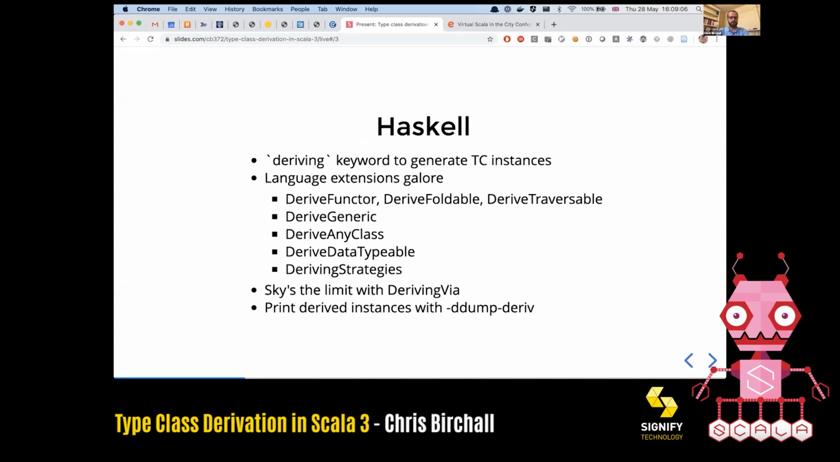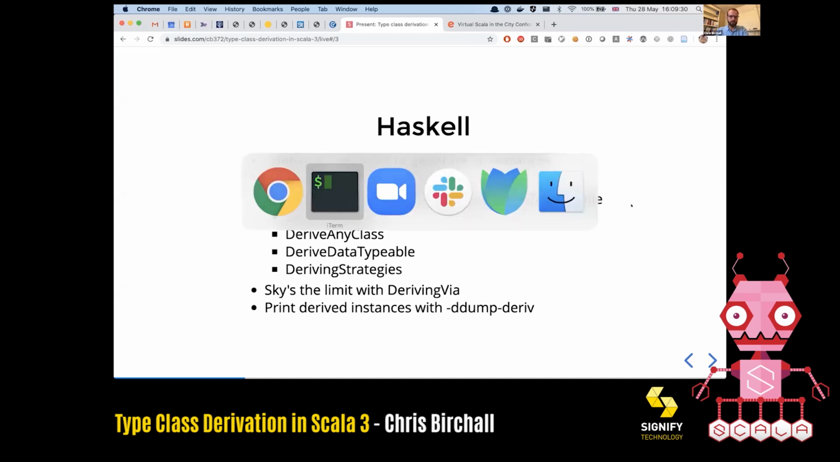On top of that, there's a whole zoo of different language extensions that you can enable, which let you derive different type classes like Functor and Traversable and Generic and so on. There's also a recently added extension called DerivingVia, which is extremely powerful. And I will show you a few examples now.